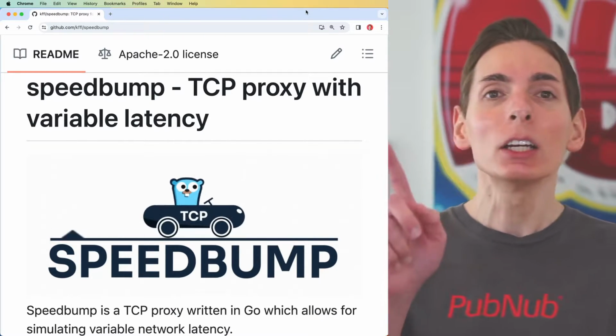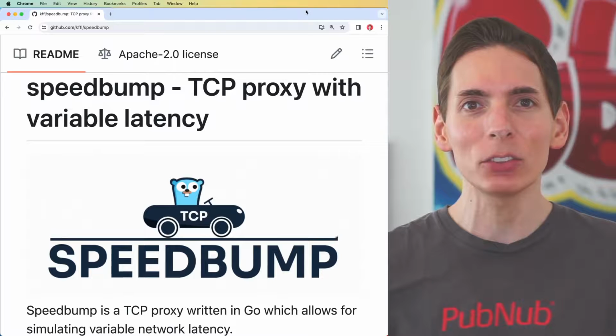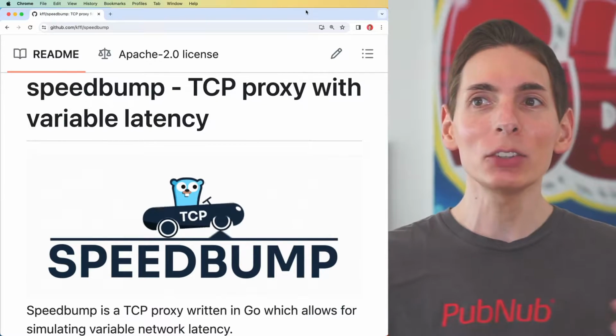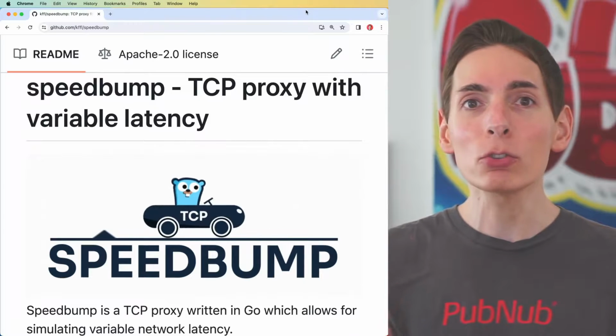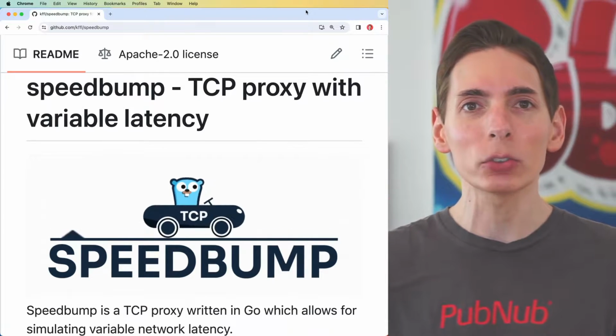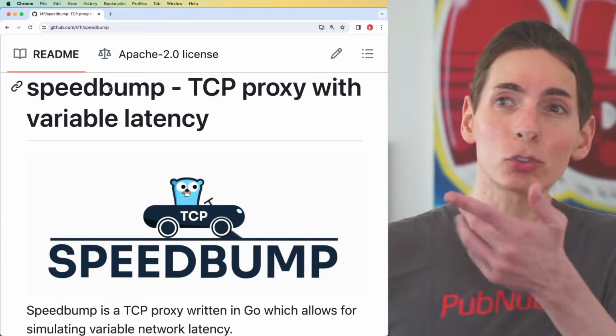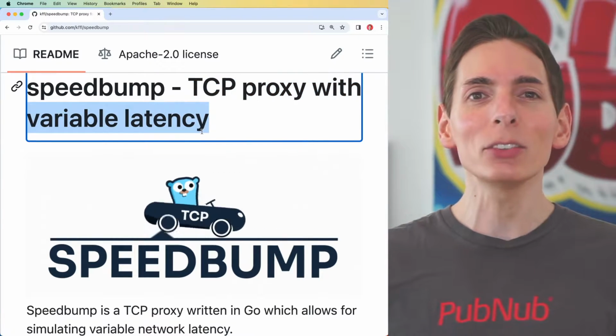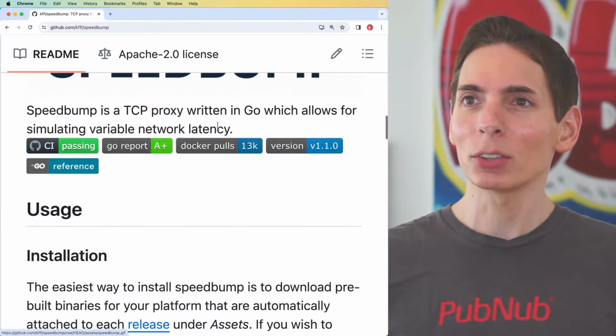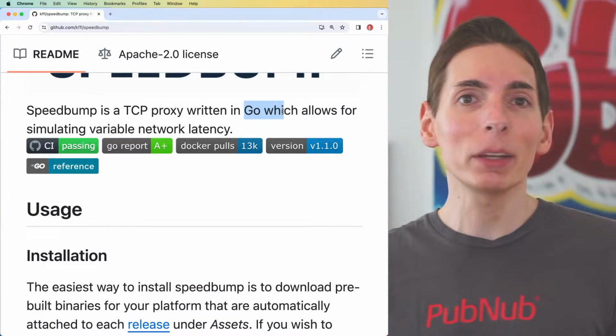you can simulate. You can simulate network latency using SpeedBump, which is a TCP proxy, which is actually a fairly straightforward way to introduce latency for your API calls that are made within your application. SpeedBump is great. It allows you to configure the variable latency, and it gives you a lot of options. It's written in Go, which means it can compile basically to any OS.